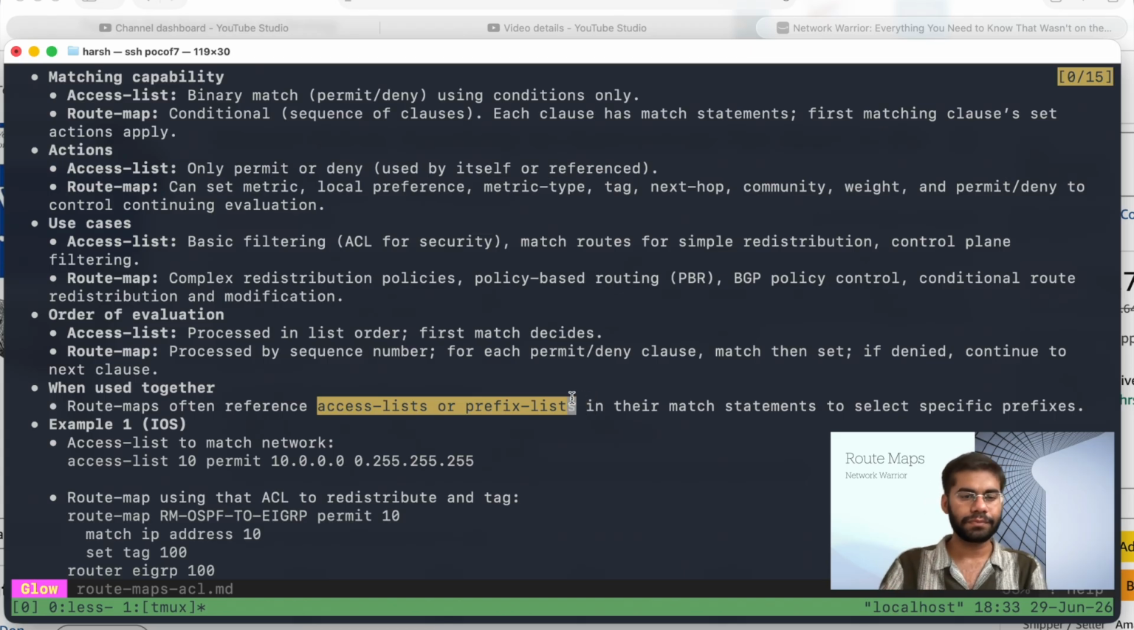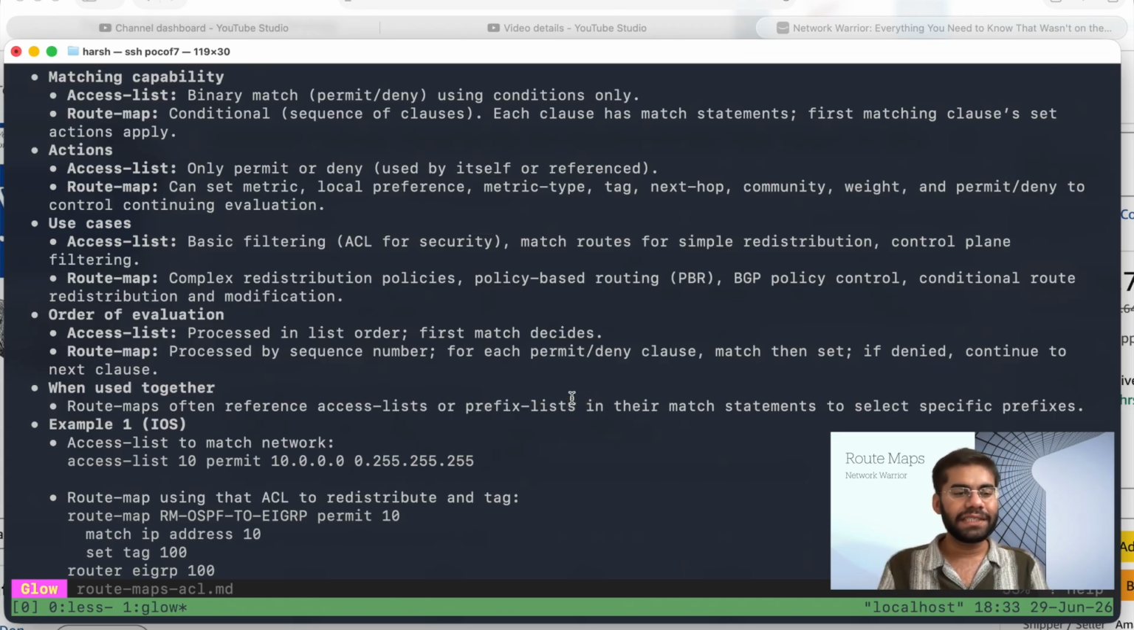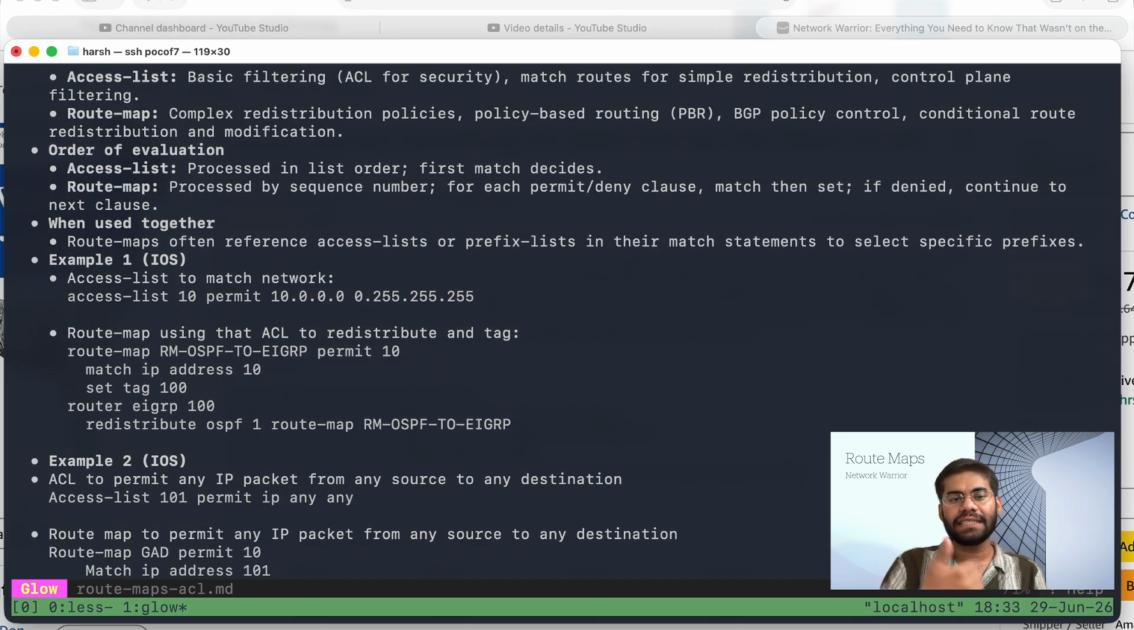And that access list or prefix list might be a good opportunity to make a video regarding the differences between them. Okay, so now we have a simple example in Cisco IOS, where an access list is used to match the permit network. For example, access list 10 permit an IP address of 10.0.0.0 with a wildcard mask of 0.255.255.255. An access list uses a wildcard mask. The wildcard mask is basically the flipped or inverted subnet mask.